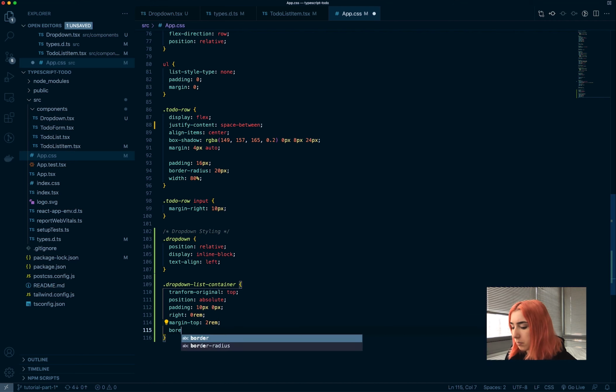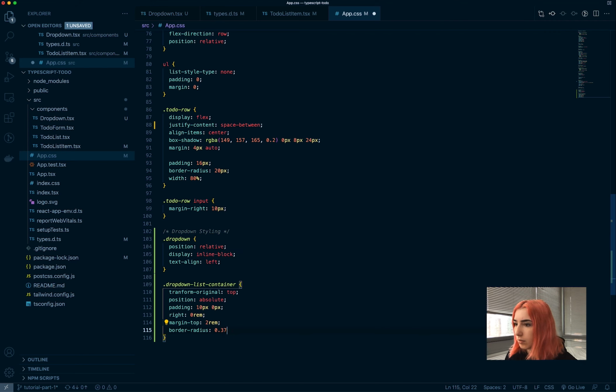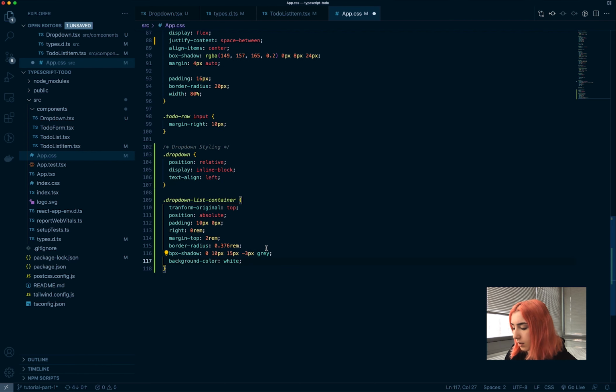Let's do 2 rem, and border radius, let's make it a little bit rounded, so 0.365, right. And box shadow, so that since the background is white, we can differentiate it from the rest of the component. Alright, and now let's do some styling for the button itself.